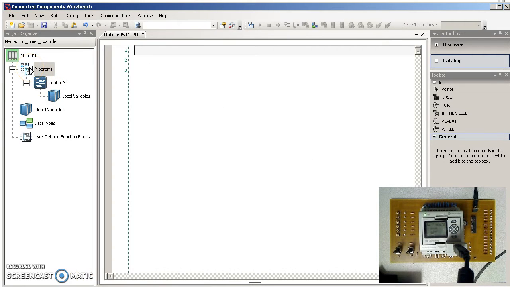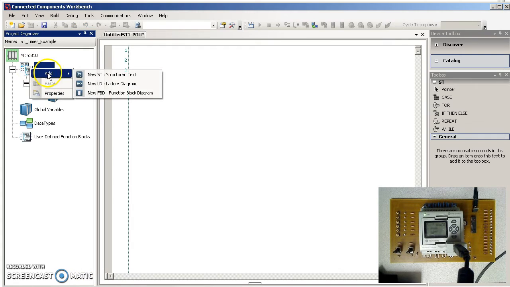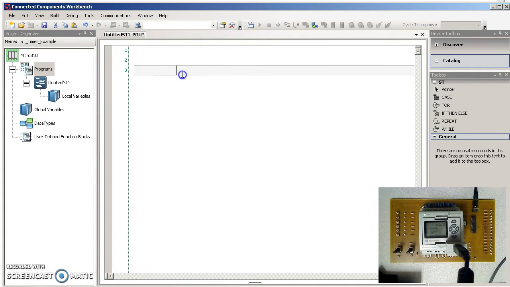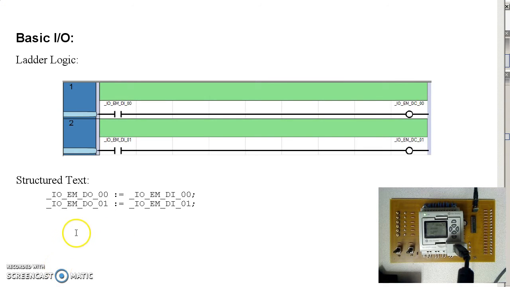To start a structured text program, right-click on Programs and add a new structured text. That will give you this type of menu. First, let's look at a simple I/O. I want to have output 0 equal to input 0, output 1 is input 1. The structured text looks like this.